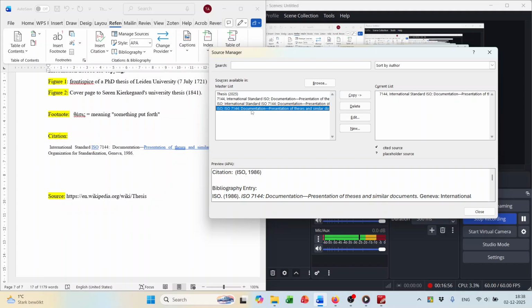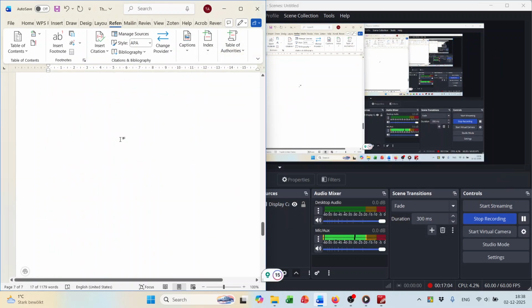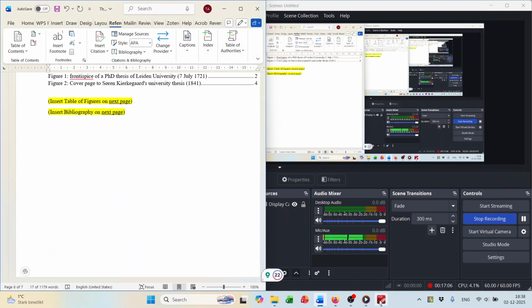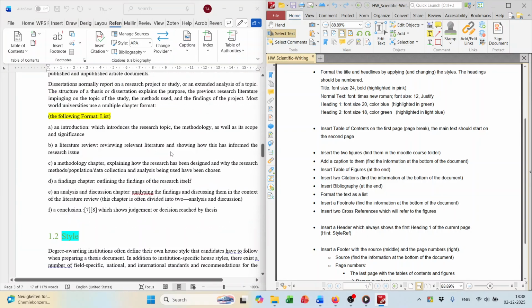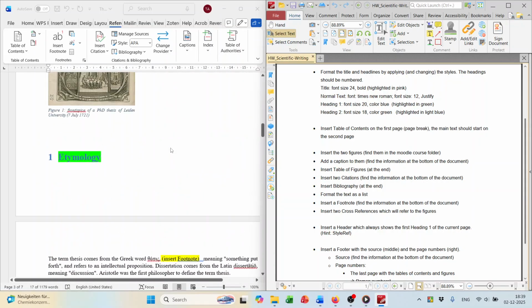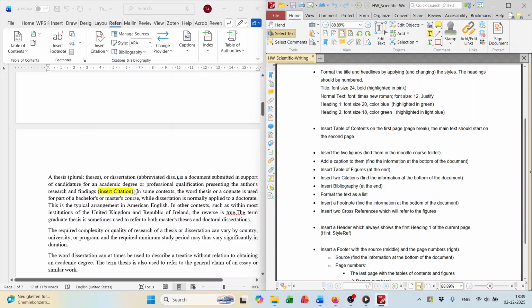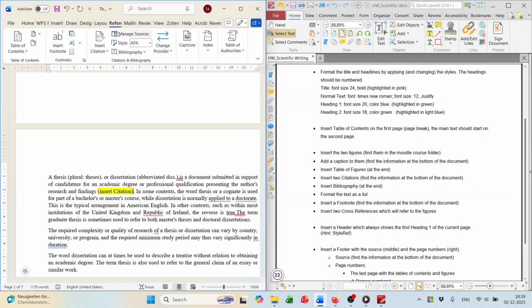So the citation is already created. This one is the reference I have just created. So now I can go to the place where I should insert the citation. So here I should enter my citation, insert citation.